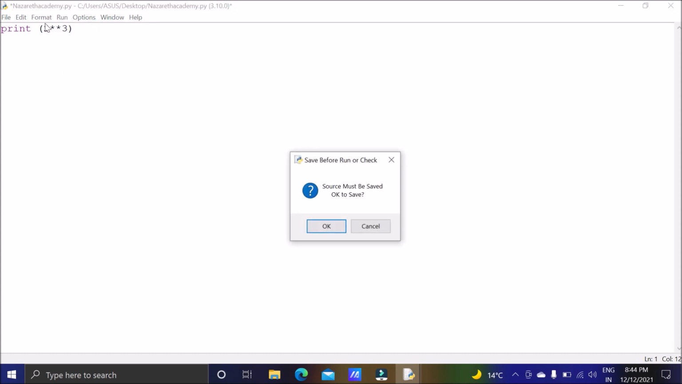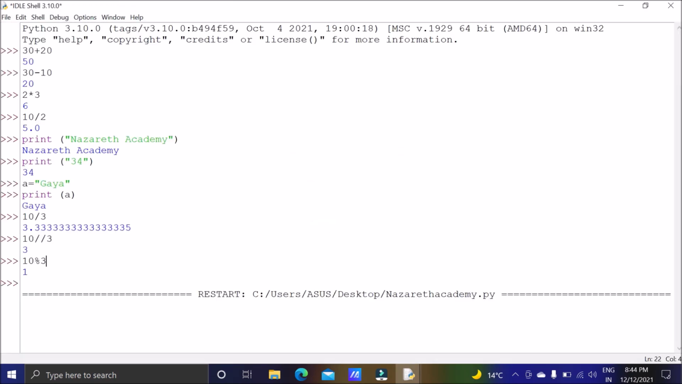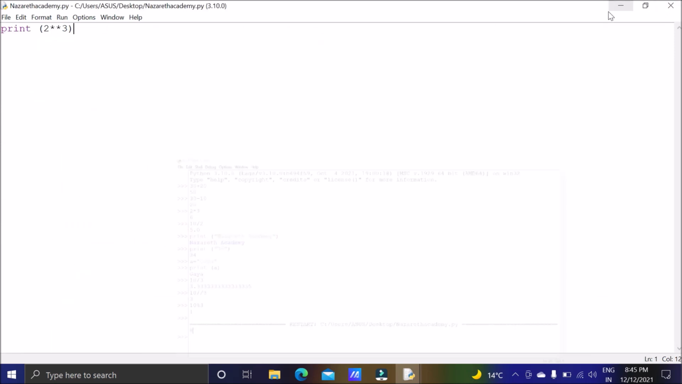So I have written something which I want to save. Source must be saved. I will click on OK. And you can see I have got the value 8. 2 raised to the power 3, 2 into 2 into 2 will give you 8. So likewise, we can run the command in the interactive mode and we can write it in the script mode.